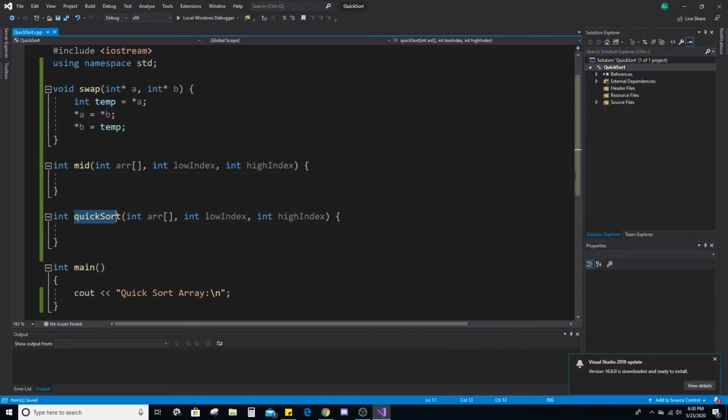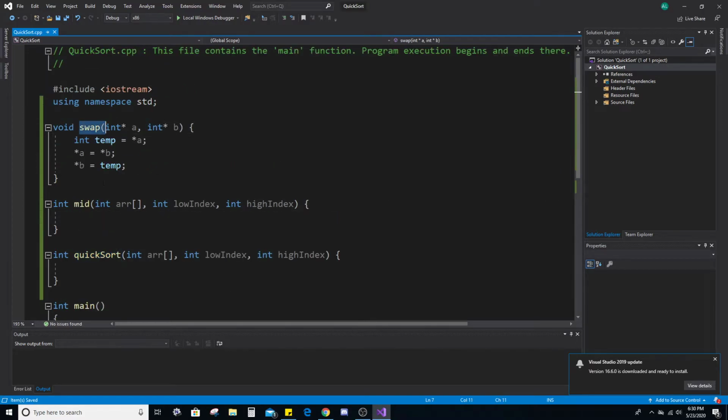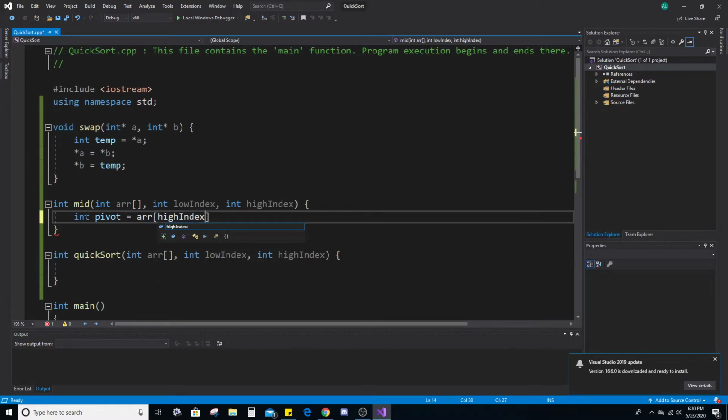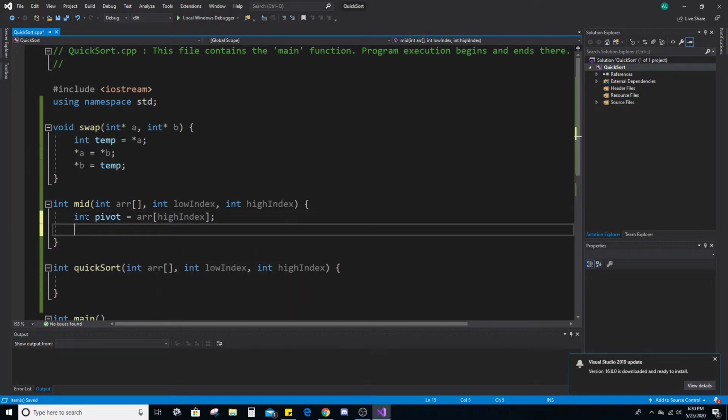So QuickSort won't even touch on the swap. The function that would rely on swap is the mid function, where we're just trying to get the pivot and swap those around. So let's begin by declaring an integer named pivot and just assigning that to the high index, or the last element in our array. And we have an integer i, and have that be the low index minus 1.